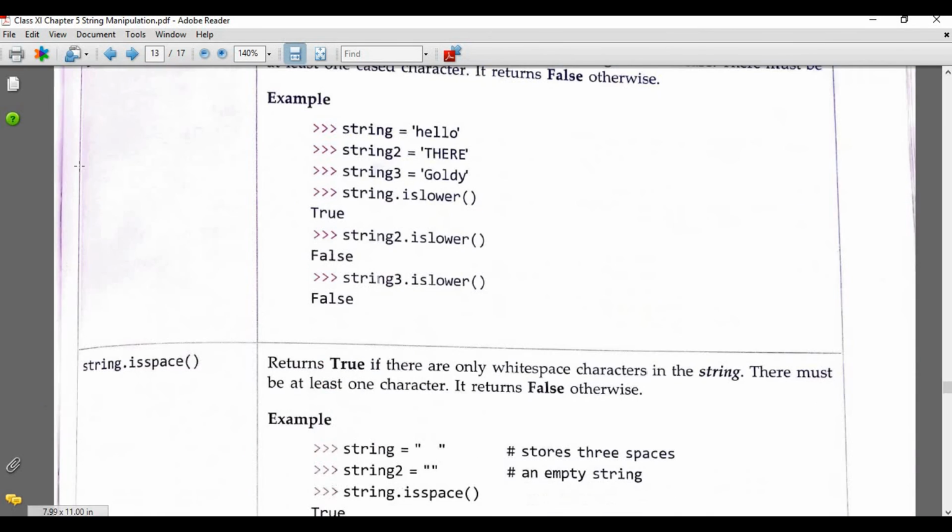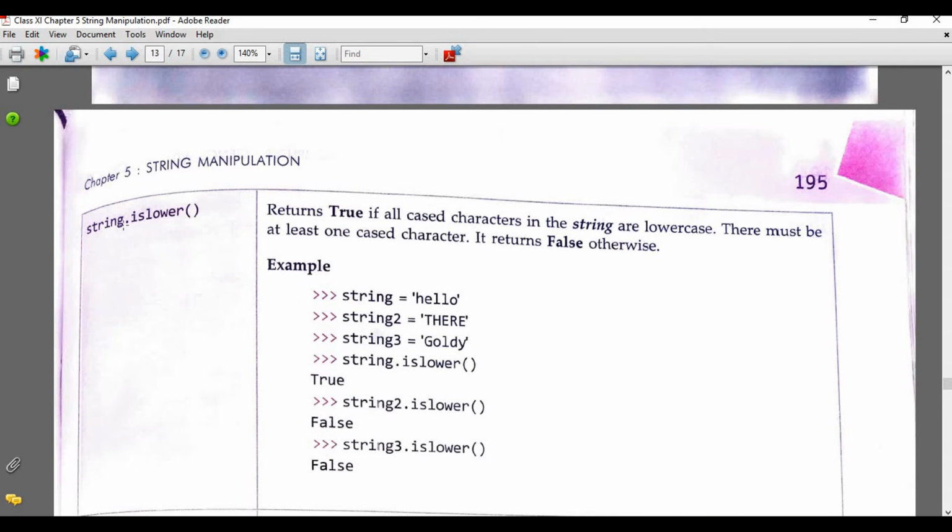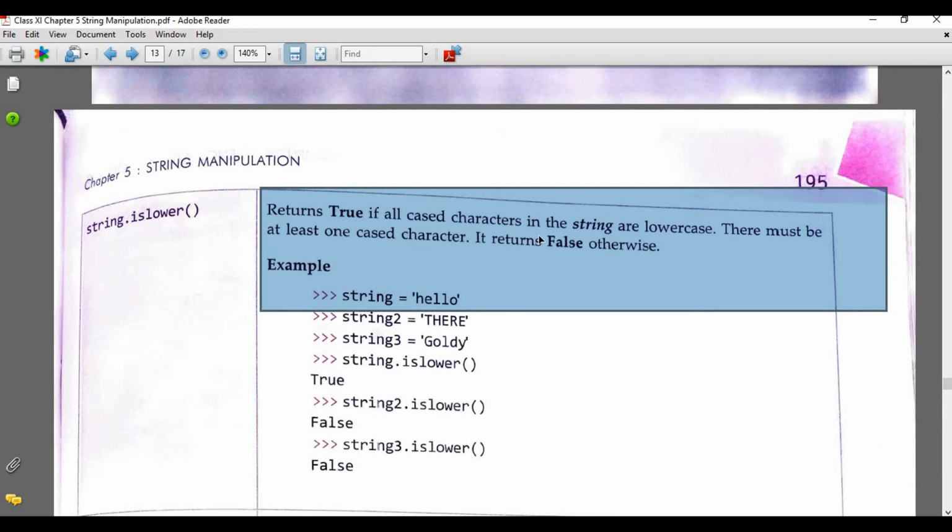Next, the method name is string dot islower. Islower will check whether all the characters, all the letters which you have written in the string, are in lowercase or not. If they are in lowercase, then no problem; otherwise it will return false. So it returns true if all cased characters in the string are lowercase. There must be at least one cased character. At least one cased character means either capital or small. Then only it will return true or false.